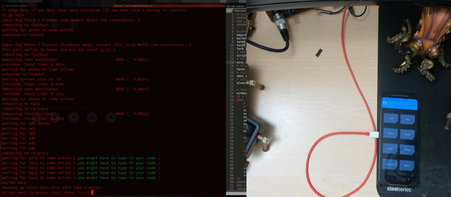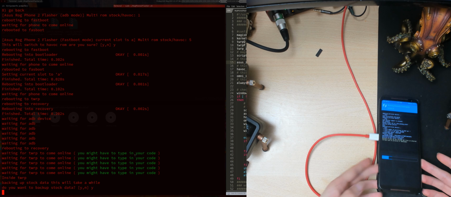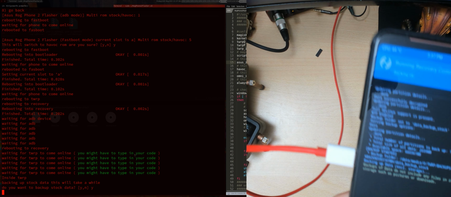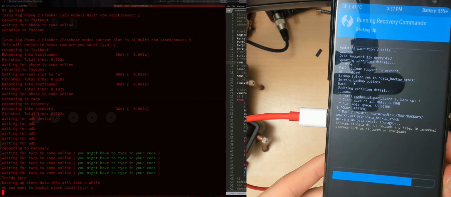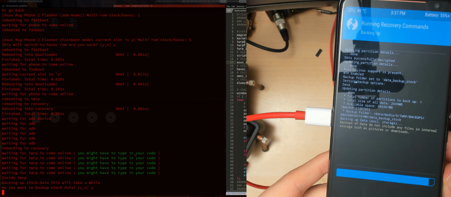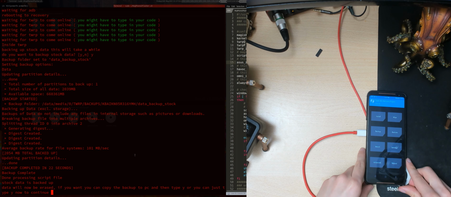There we go. Now over here it says, do you want to back up your stock data? So this is a must if you want to restore how it was before you switched to Havoc. So press Y. This will launch a TWRP backup. It will save it to data backup stock. So there's also data backup Havoc, there's data backup Omni, and basically for all the different ROMs it saves it to a different backup folder, so that's how you know. Alright, so now it says data will be erased, but we already backed it up, so it's fine. You can just press Y.